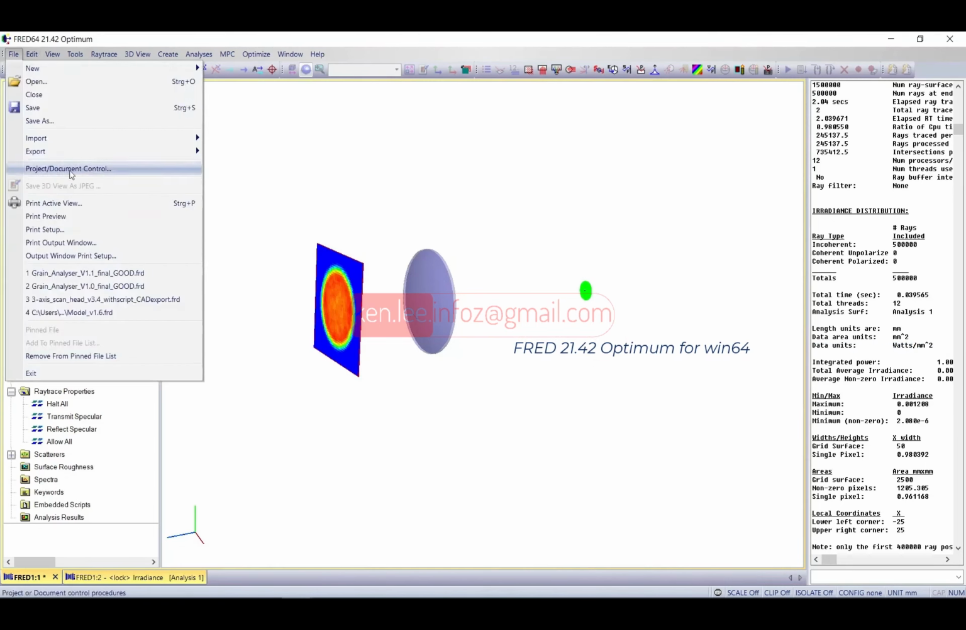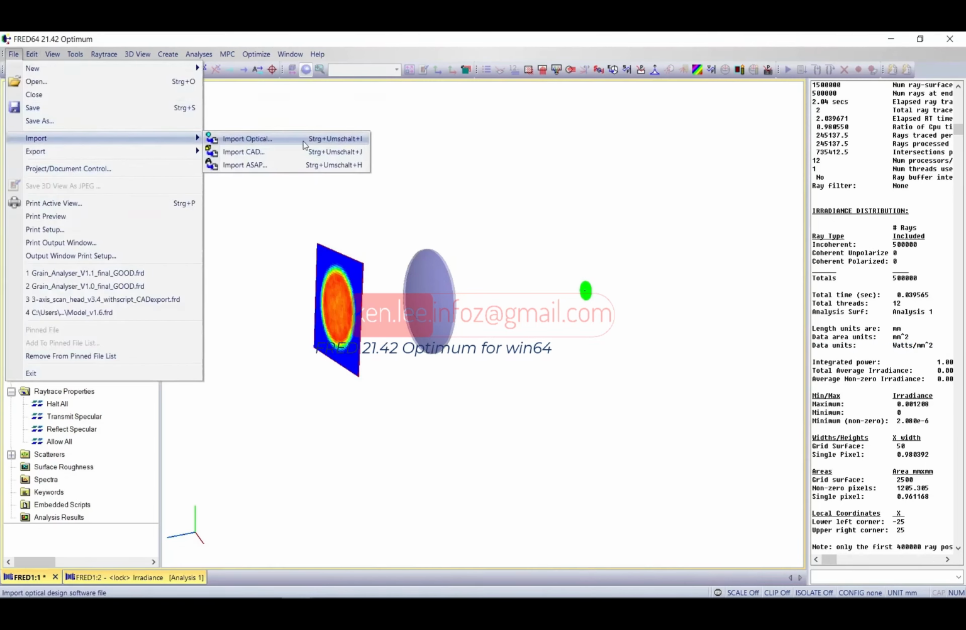You can import optical models from different software: Optic Studio, Code V, Oslo, and so on. Unfortunately, Optic Studio models can only be imported if they are sequential. Non-sequential models don't work.